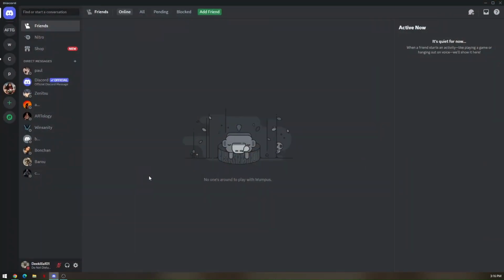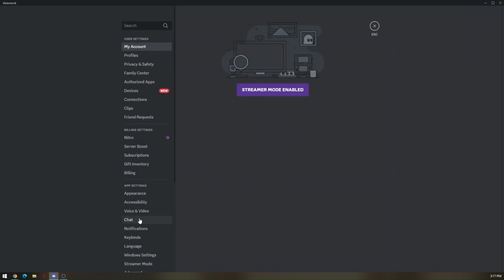Now once you logged in, all you have to do is to find your user settings. So it's actually the gear icon. And then if you're using your mobile, you can just press or tap the three lines located at the top left corner of your phone. Just press on it and go to user settings.